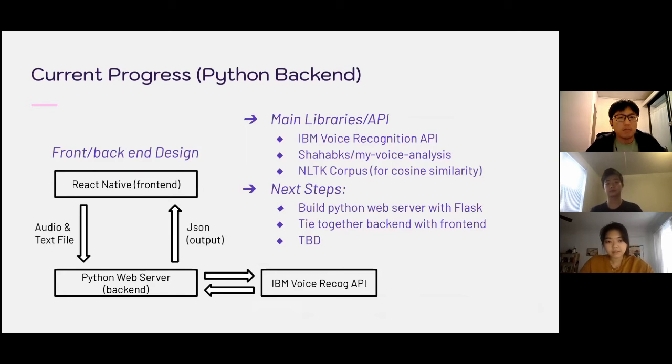So talking about our backend implementation in Python. First, if you look at the left, you could see a flowchart that would give you a sense of how we would like to structure our program. So you would first have a front end that would be actively communicating with the Python web server backend. The front end will be passing an input in the form of an audio and text file into the backend for processing. And after processing, some output would be sent back to the front end to be displayed on the user interface.